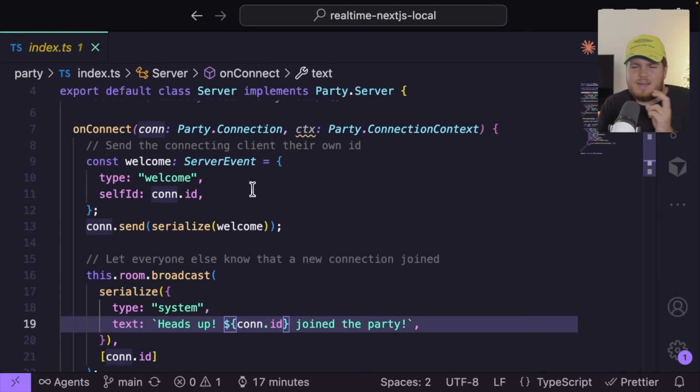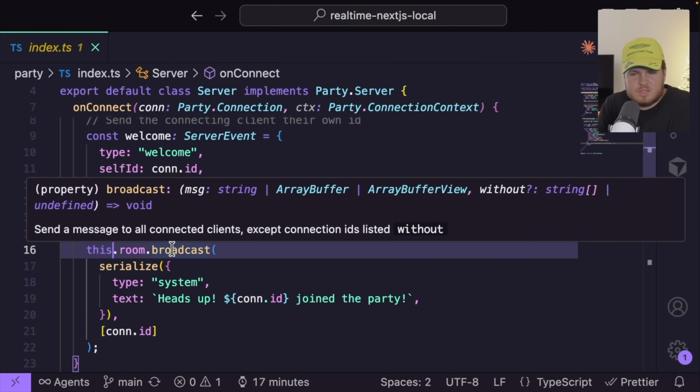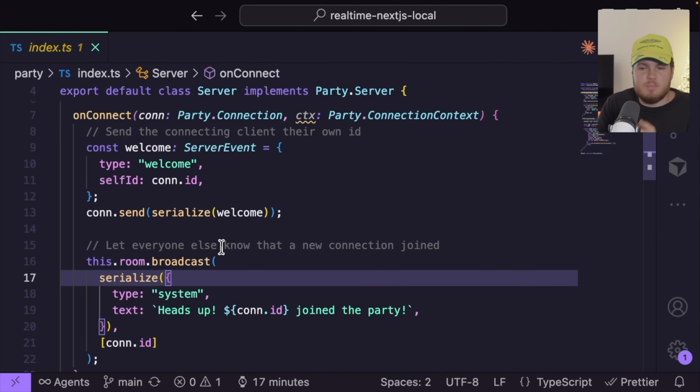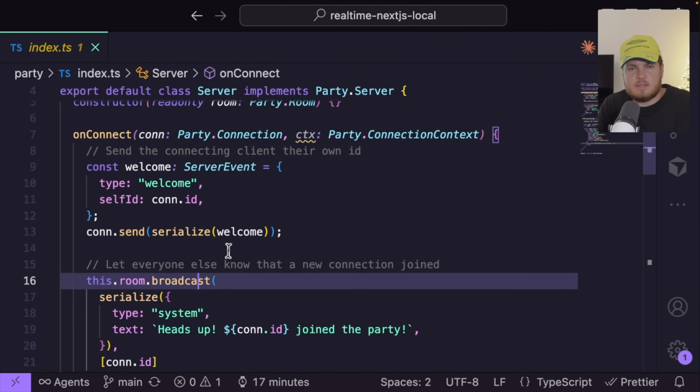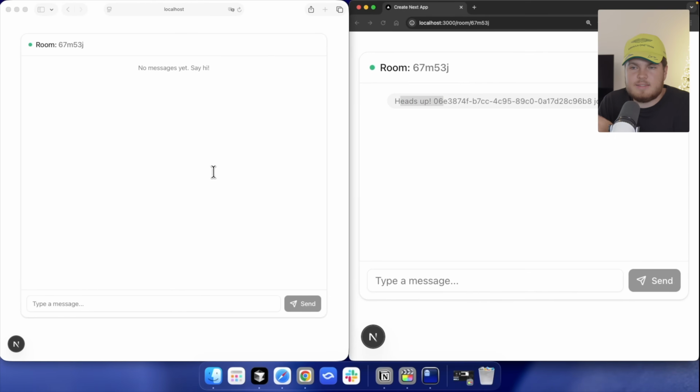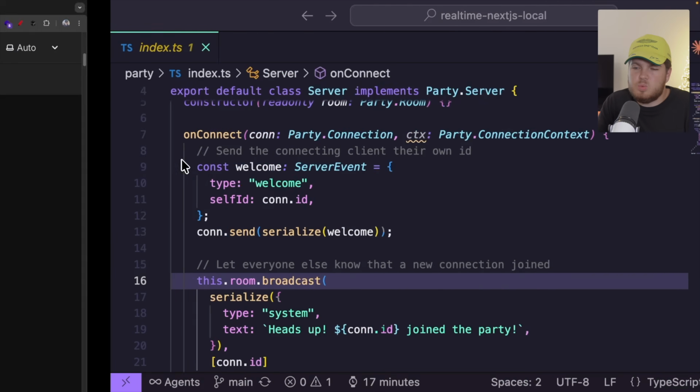And as you see here, I do two things. Connection.send and this.room.broadcast. What does this mean? Good question. So connection.send sends the event to the user who joined the party or the room. In this case, I joined the party here on the left side, and this message would be sent to this user.